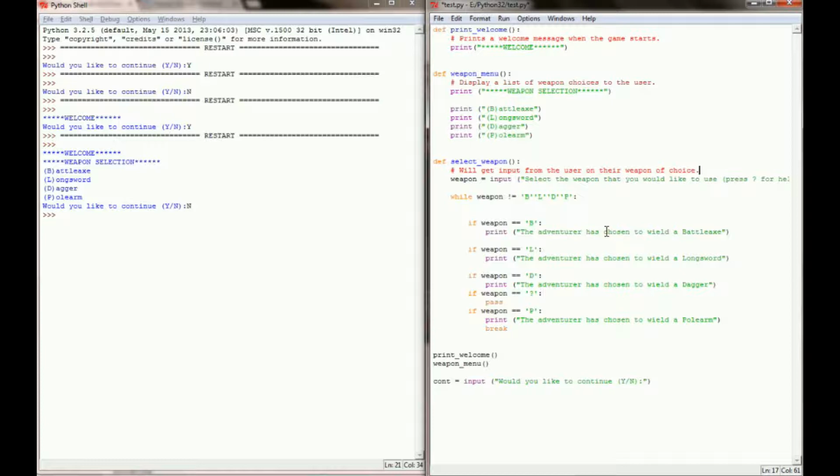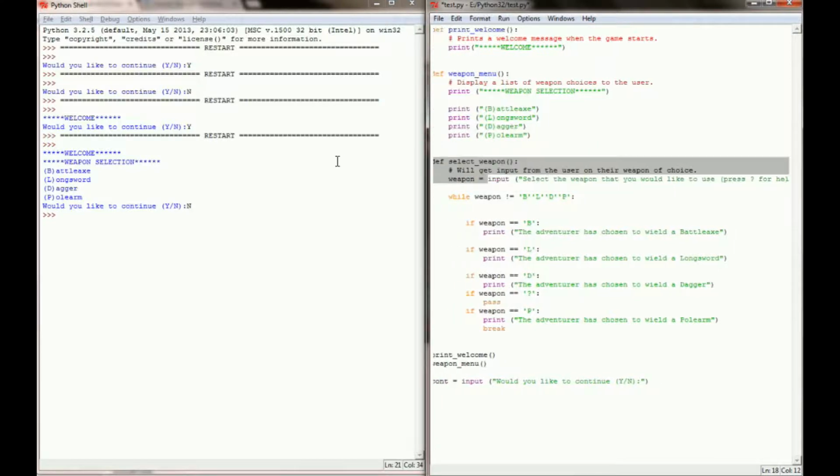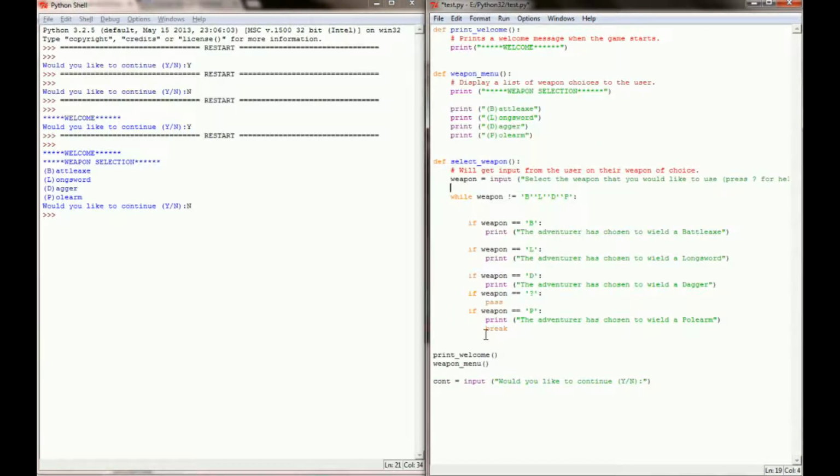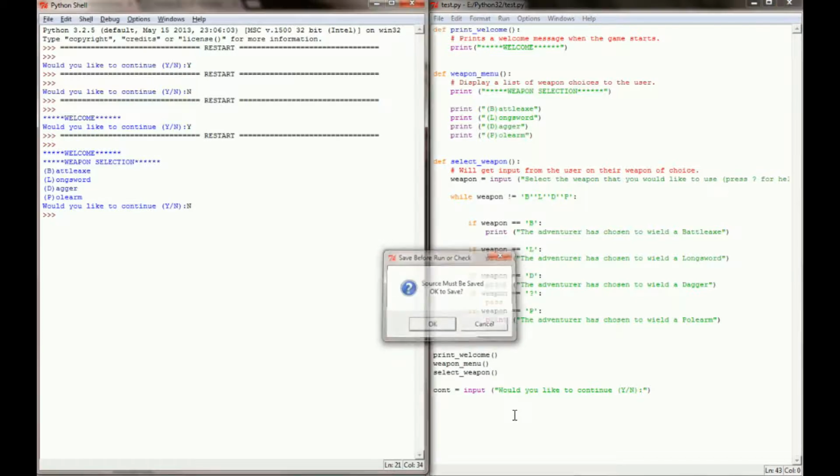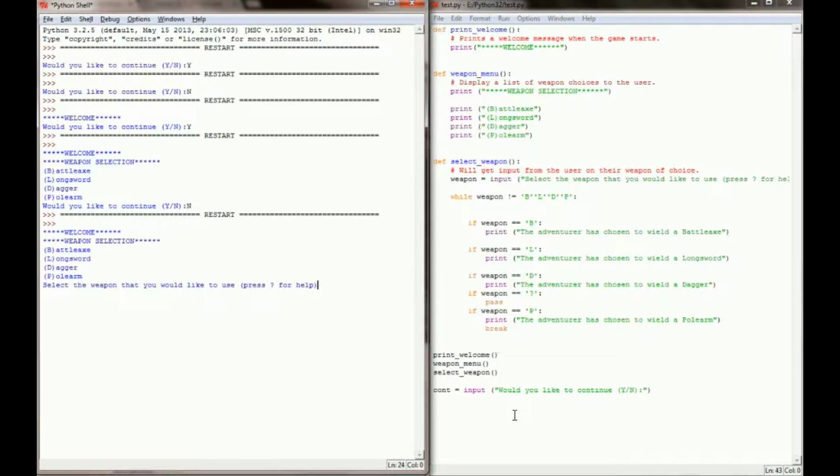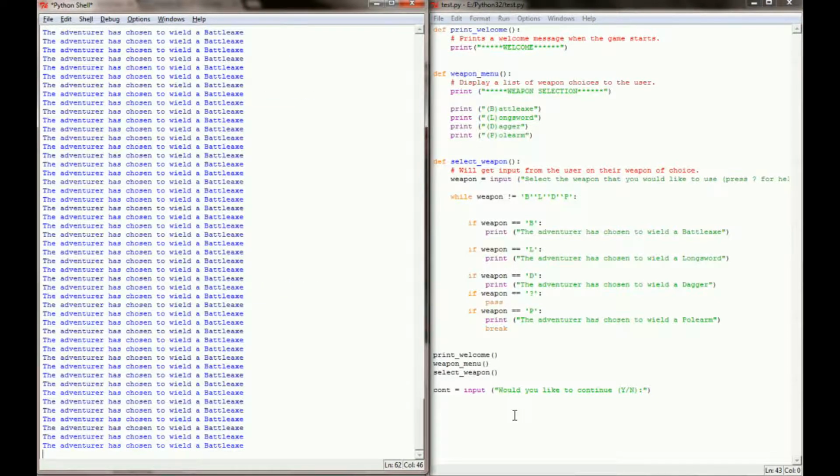So we're going along pretty good here. Now we have a weapon variable that is going to be set to an input statement. Select the weapon you would like to use, press question mark for help. Fantastic. Now let's add this to our function call and call this select weapon function. Hit F5. And now we're getting the select the weapon you would like to use option here. And I'm going to select B for battle axe.